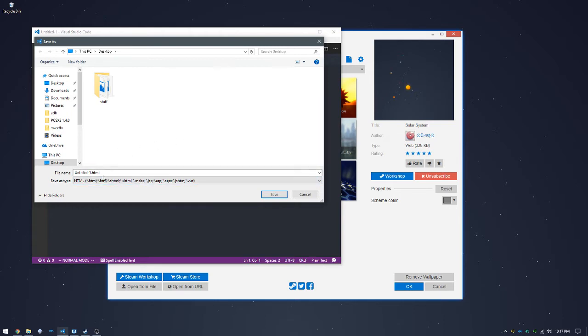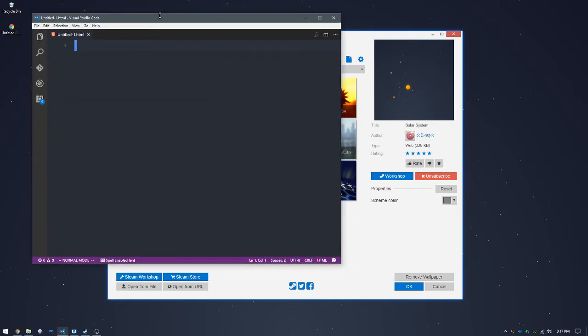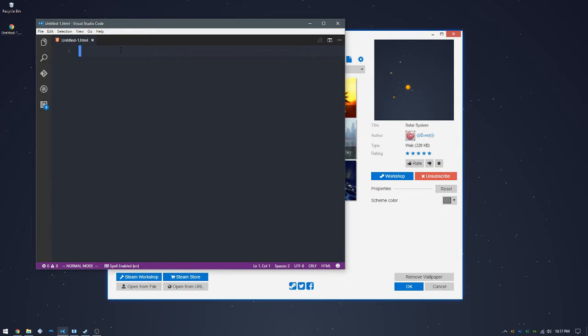If you're using a regular text editor, just have this say all files. Make sure that it ends .html in the file name though. Save, ta-da, you made an HTML file. You're a god now. Pop up on your desktop, and then you get to actually write the HTML file.